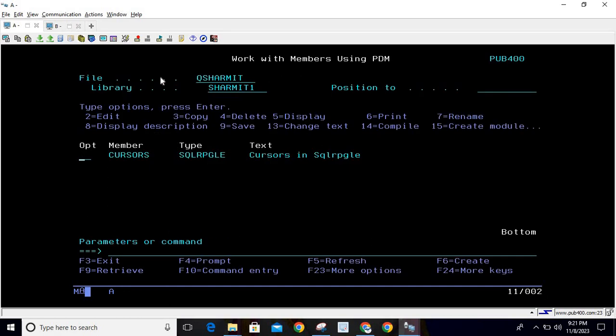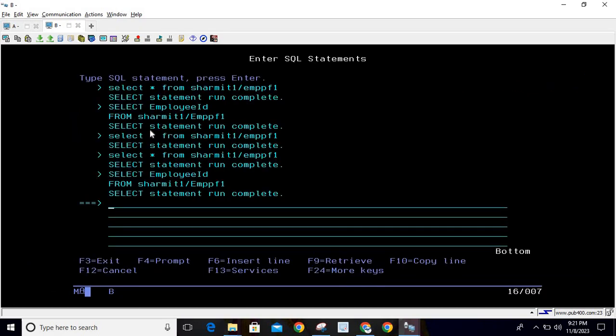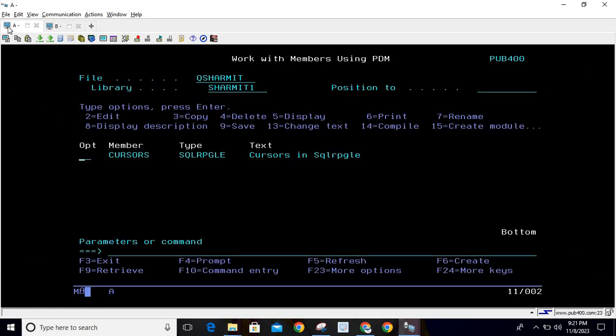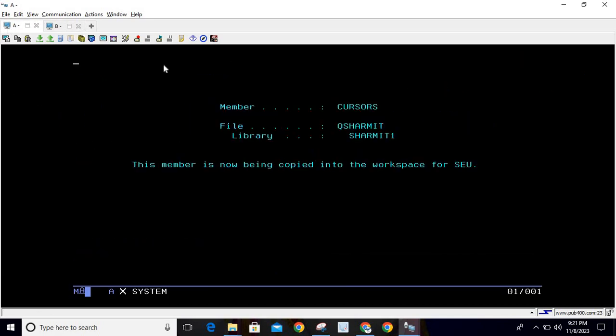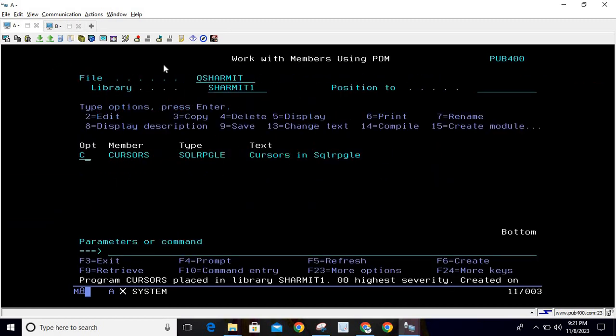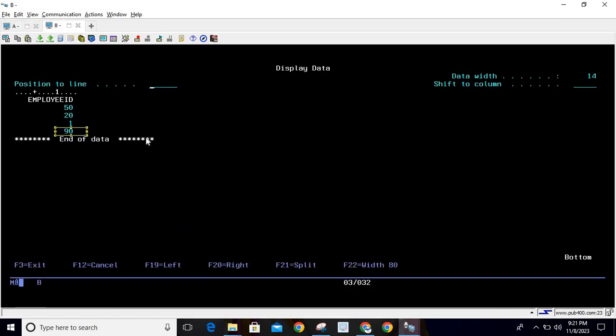It is printing 20, which is correct, right? It is printing 20. Now if let's say requirement is a bit changed and this time we want to fetch the fourth record, so simply go and change the value of relative 2 to relative 4, and then in that case it will fetch the fourth record from your table. So let's quickly compile it and call it. So you can see it is printing 90, and if you check the data, the fourth position is for 90 only.